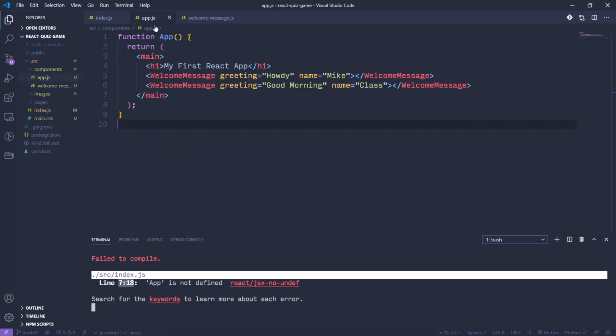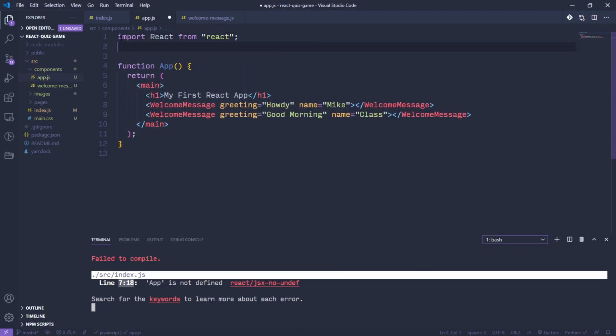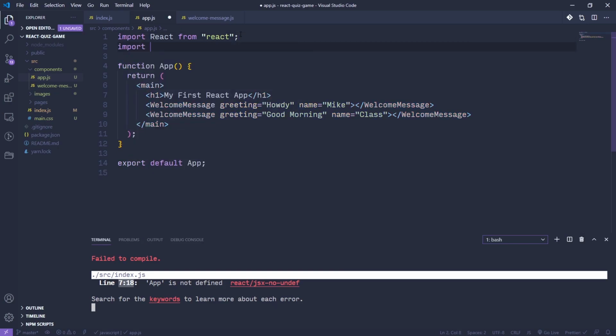So let's flip over to app. So app, we need to do a similar thing. Let's go ahead and import React from React. And we want to export app, or export default app. We're going to run into a problem here because welcome message, it doesn't know what welcome message is in this file. So if we want to be able to use welcome message in here, we now have to do an import. So we have to import welcome message from, and we want to grab it from our welcome message file.